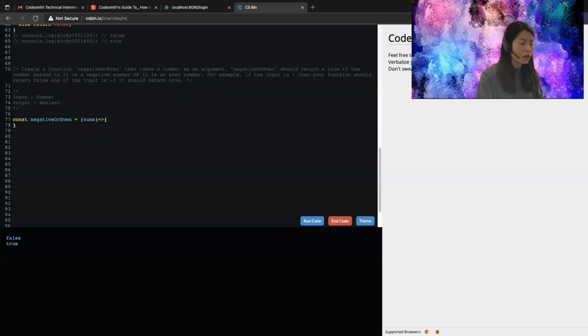And then just use console log to call and invoke the function negative or even and pass in some number here. Let's say for example 7, right? 7 should return false. And if we use the negative one with -3, we should return true.